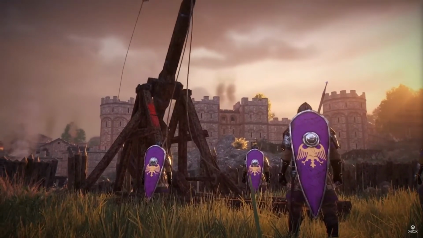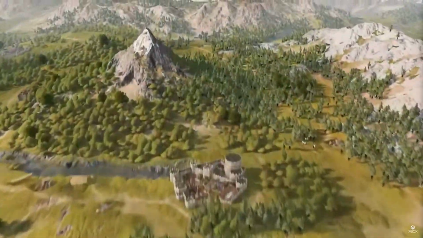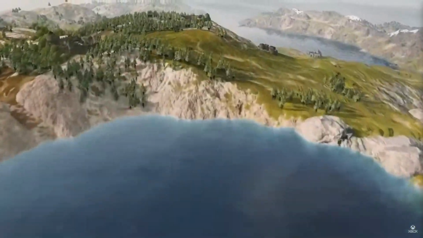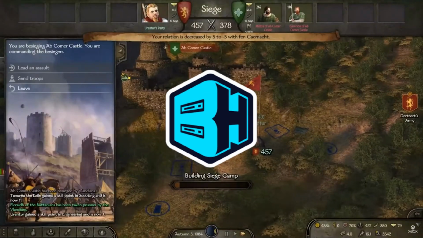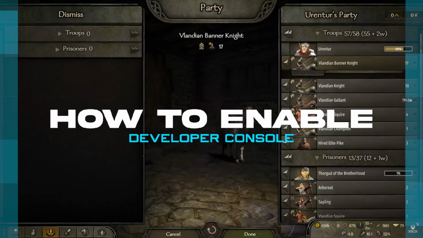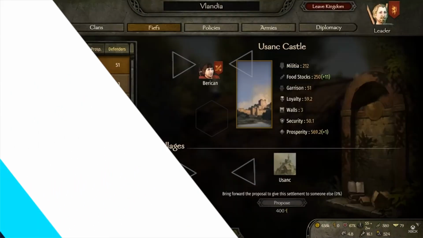Mountain Blade 2 Bannerlord allows players to access the dev console by modifying the engine config. In today's video, we're going to go over how to enable the console for Mountain Blade 2 Bannerlord.